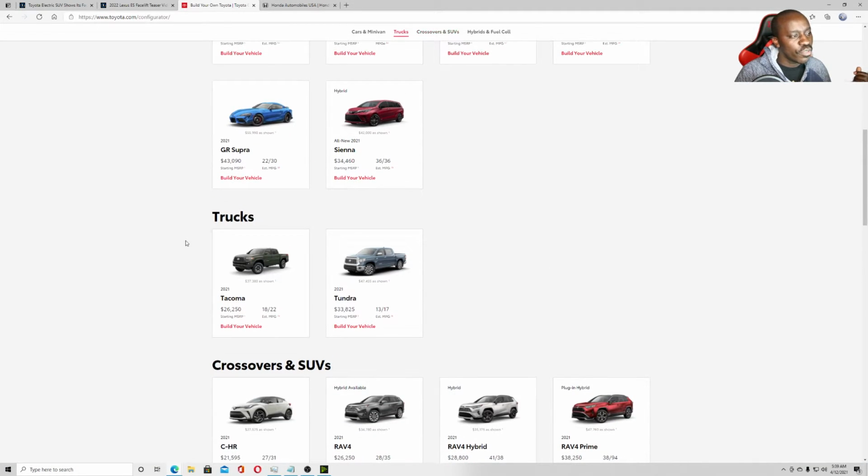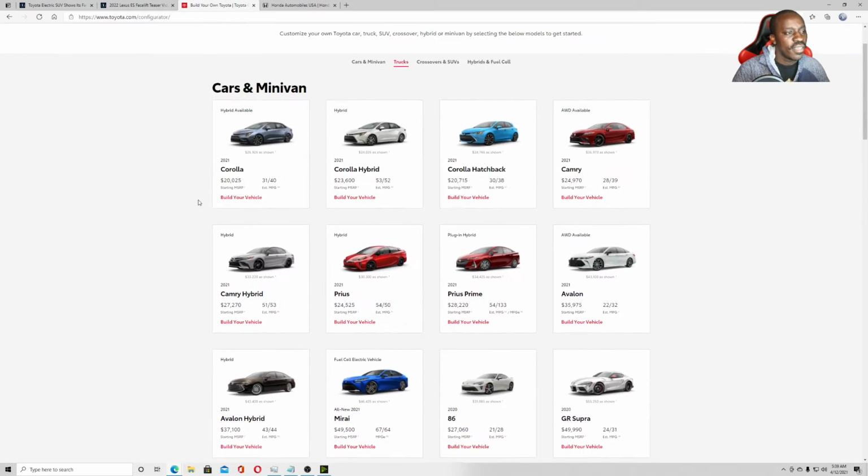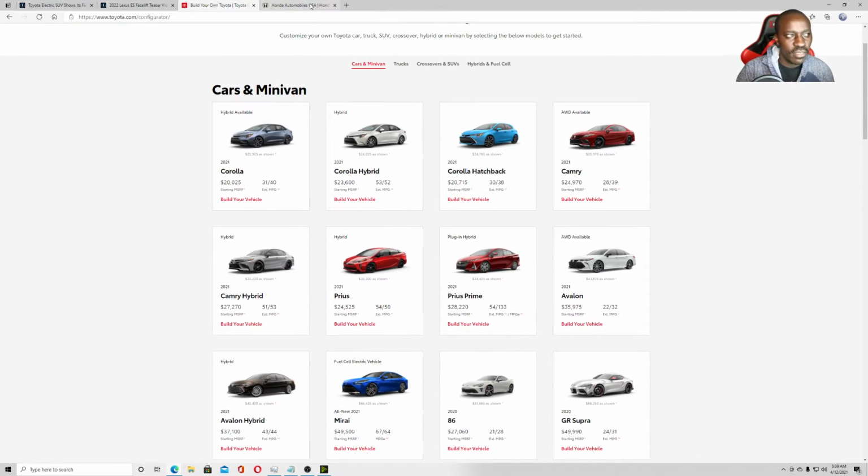And then when you go to trucks, Honda only has the Ridgeline. Sports cars, the NSX, but that's out of anybody's price range. It's definitely out of my price range because I can't afford that. Not that I'm going to buy one.